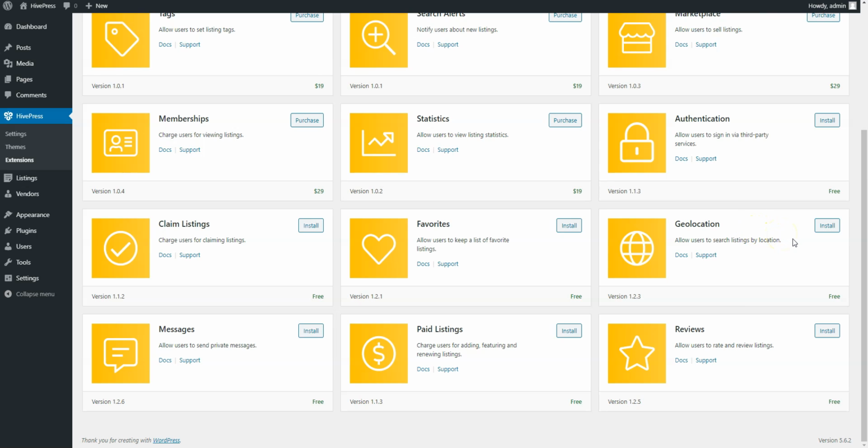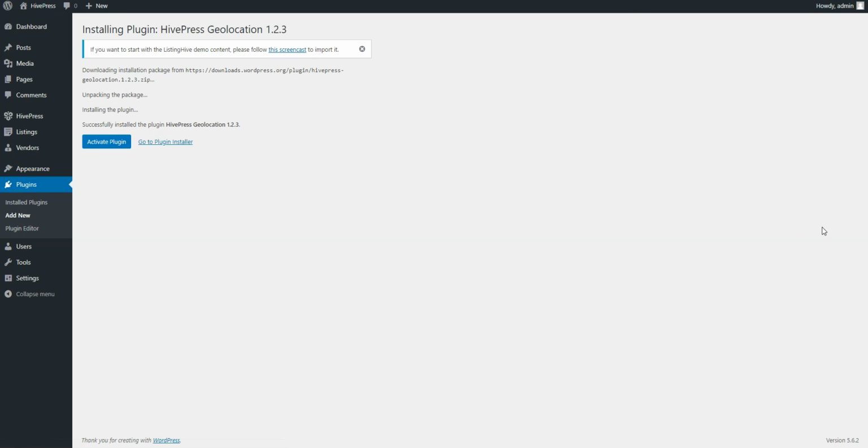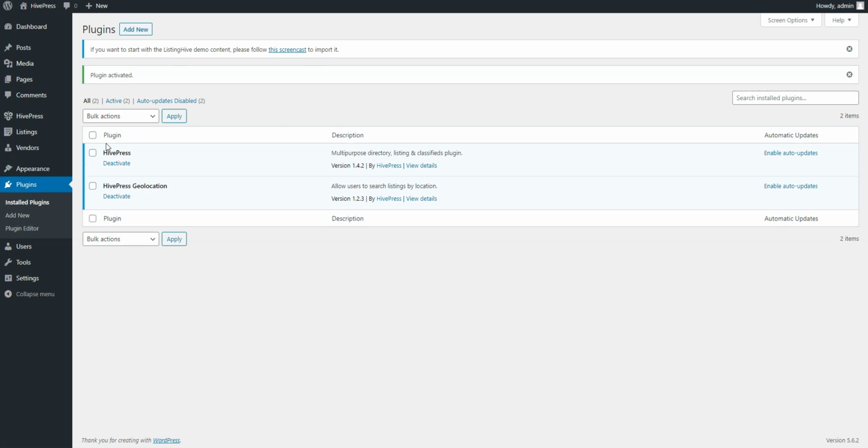Simply click on the Install button and activate the extension once it's installed. Then, follow the same steps for other extensions you want to install. In this video, I'll skip the installation of other extensions since it's the same.